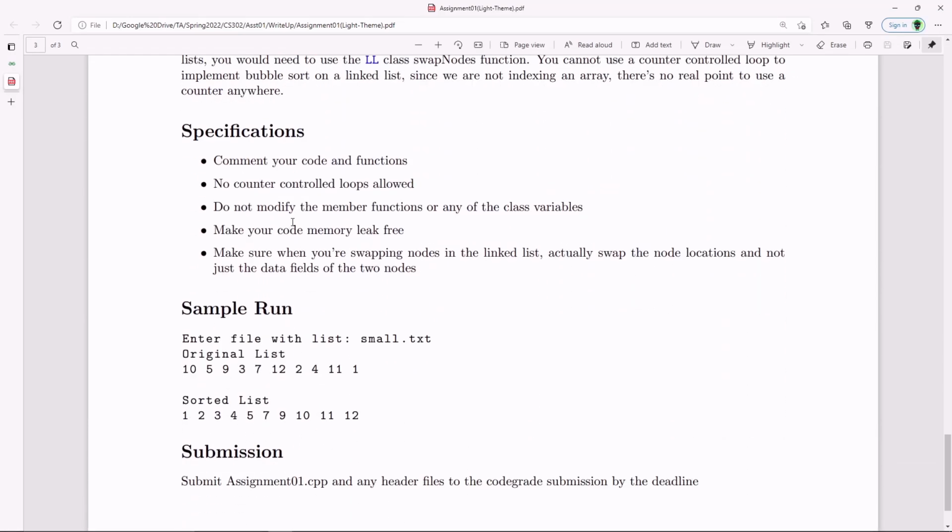And once your program is running, you prompt the user for a file name. You can assume that the file name entered will be a valid file name. You output the string original list, which is the list that's in that file. Then you output the words sorted list, and then output the list in sorted order. There'll be other files we're going to use as well. But for CodeGrade, make sure you prompt the user exactly this string. Then you write this, then the numbers.